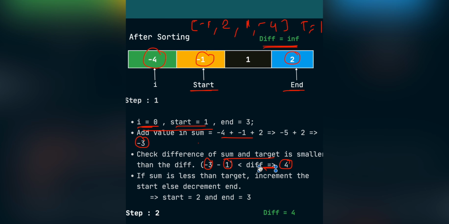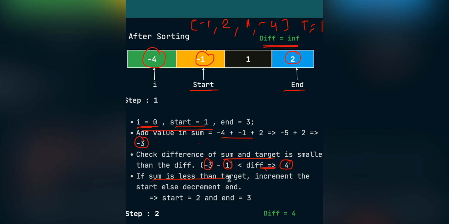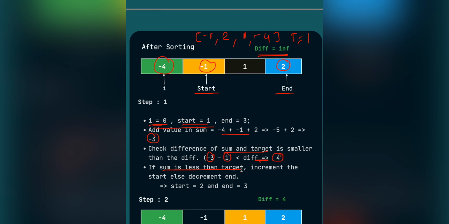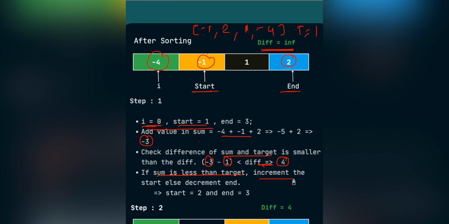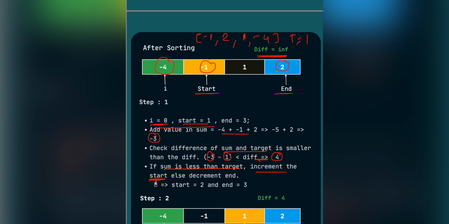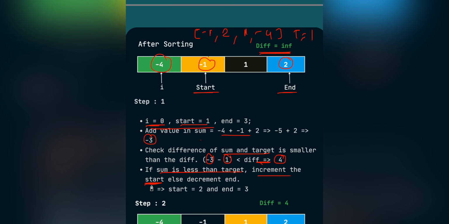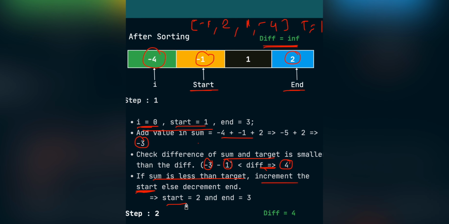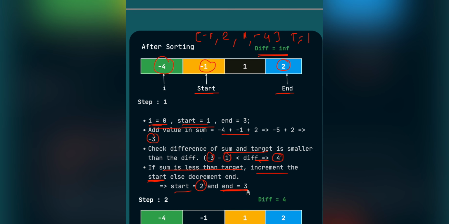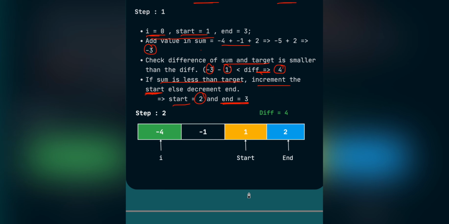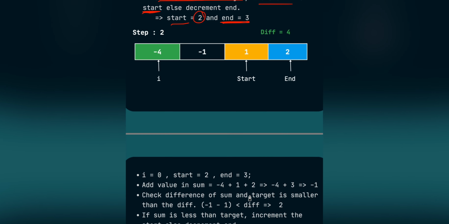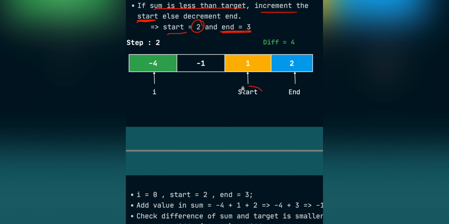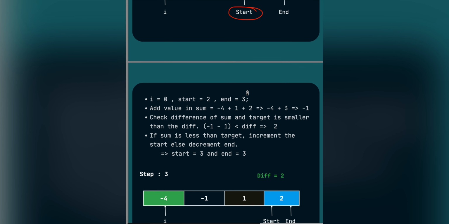Then the next thing we check is whether sum is less than target. In our case sum is less than target, yes, so simply increase the start pointer, because it's less than target, so we are increasing the sum. So start would be 2 now, and end would be the same value as before. Then we will move to the next step, to the next indexes, and again do the same thing.